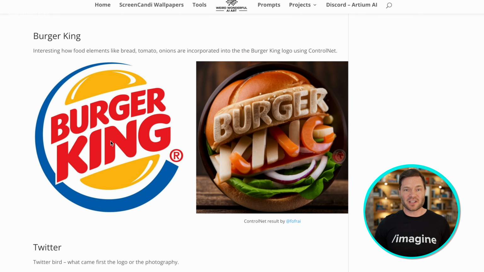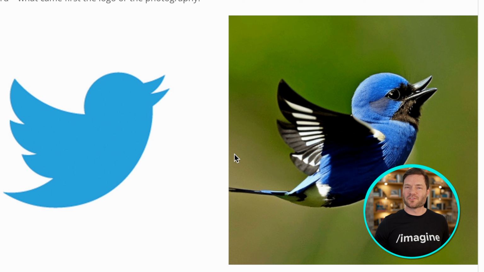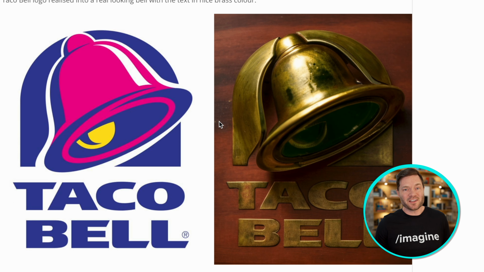It did like an awesome job making real looking food art. Like look at the onion down here where that little light reflection goes, or the depth of these little French fry apple slice looking things. Now, I feel like the Twitter photo still needs some work, but it is a bluebird. Dude, the Taco Bell thing looks sick too. It looks like a bronze photograph, like some kind of sculpture that they took a photo of.